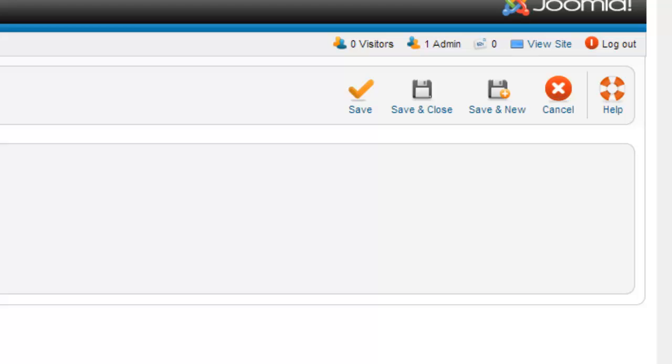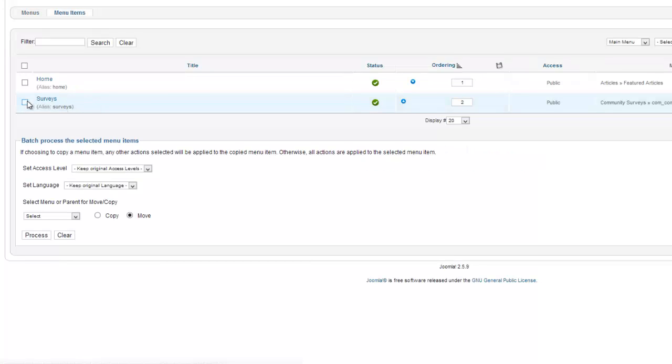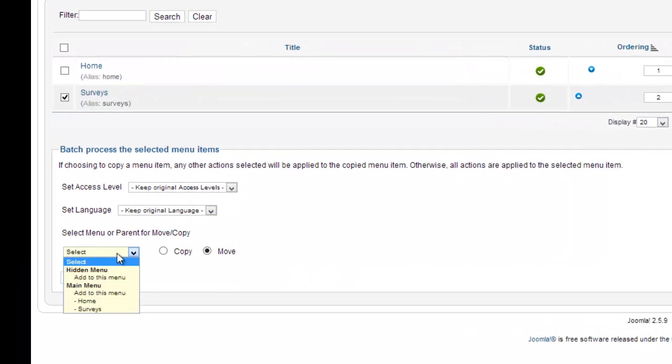And then you can add the survey menu to the hidden menu. So the surveys menu item is still created, but it is not displayed on the front end. Let us have this now.